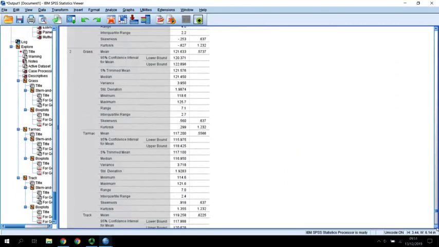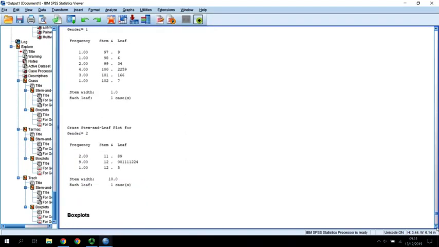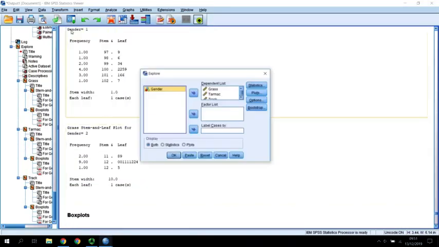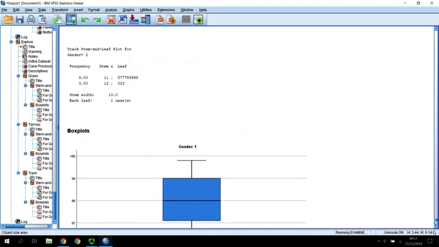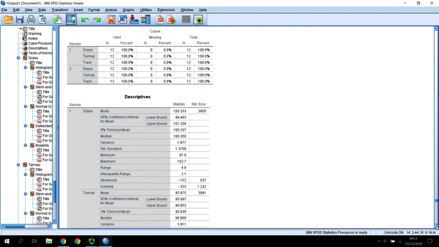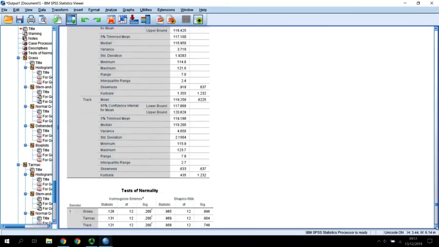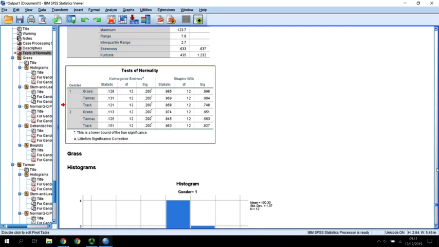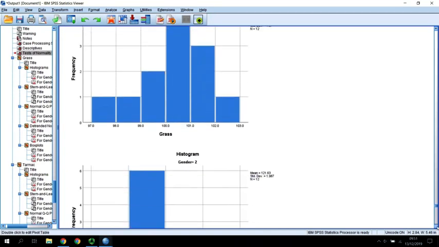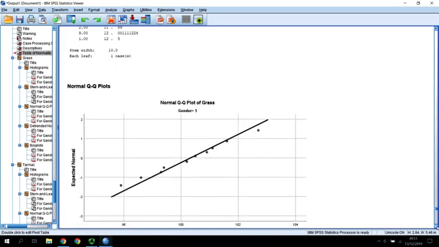And then we can see what it's done, or should have done. Let me try that again, because what I forgot to do is click on plots and tick histogram and normality plots with tests. Try again. Right, that looks better. We've got some Shapiro-Wilk results this time. And we can see now that for female grass we've got a result, female tarmac, a result, female track, a result, and the same for male. And we've got all our various histograms and our QQ plots as well.